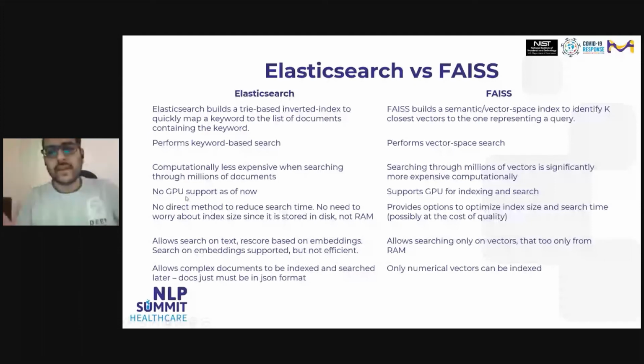But as we experimented with FAISS, it has techniques of product quantization. We can optimize the index size or search time, but of course, it's at a cost of quality. So the more we try to optimize, the more the quality of search may degrade.